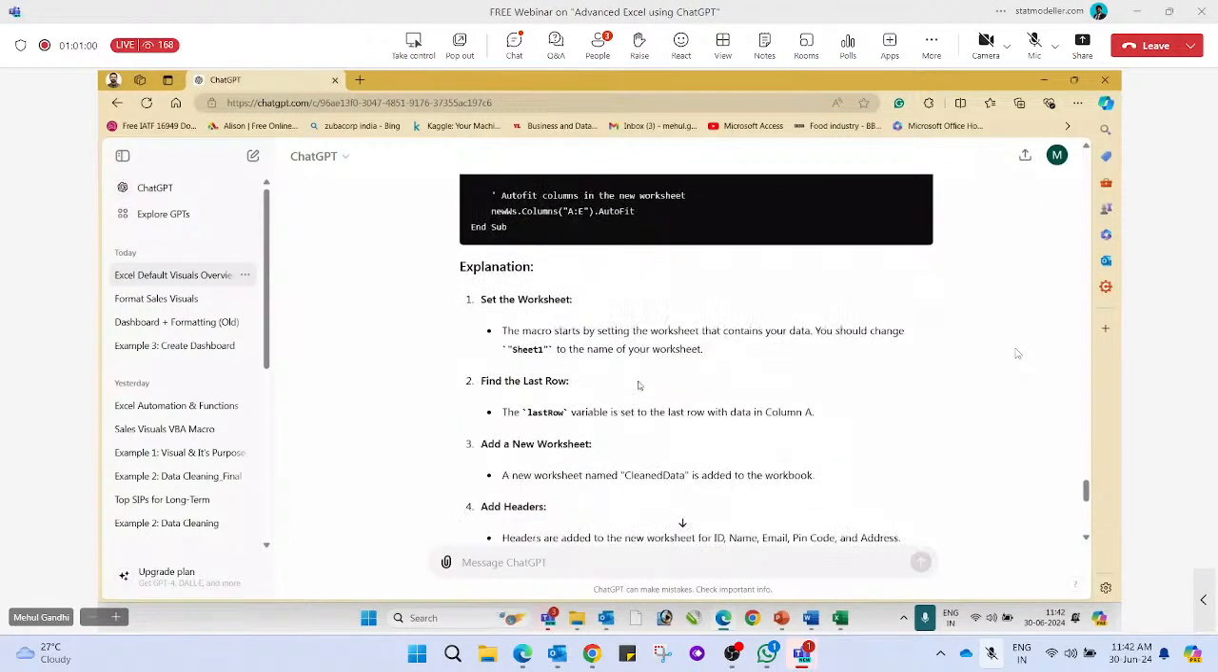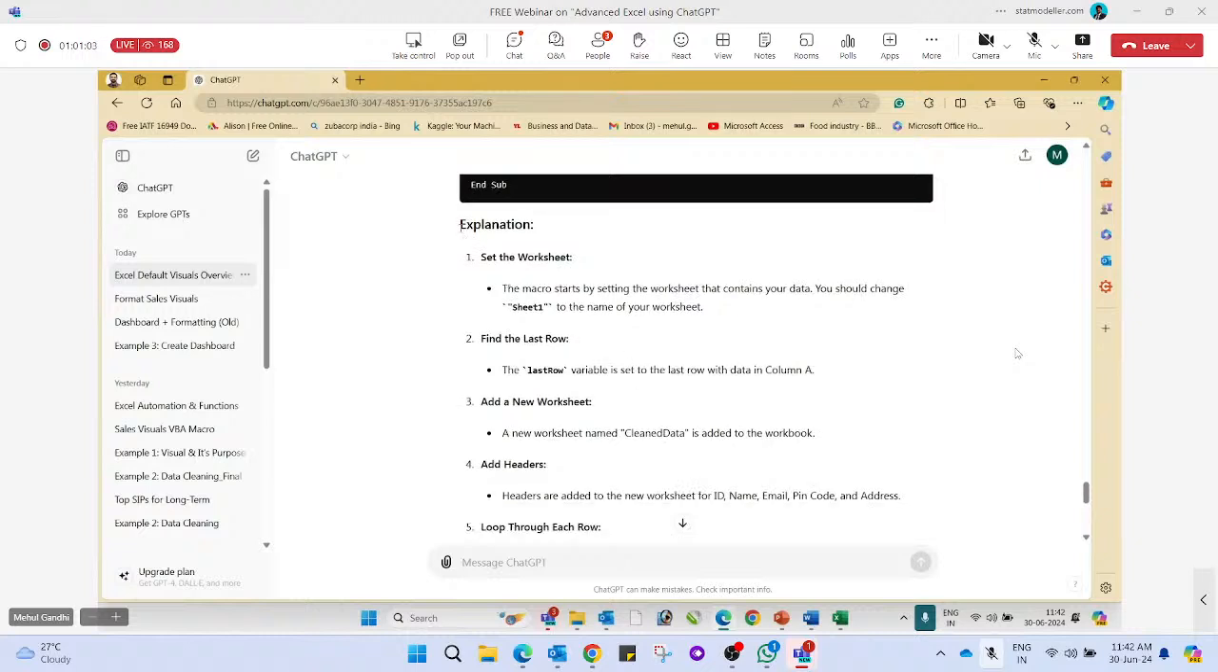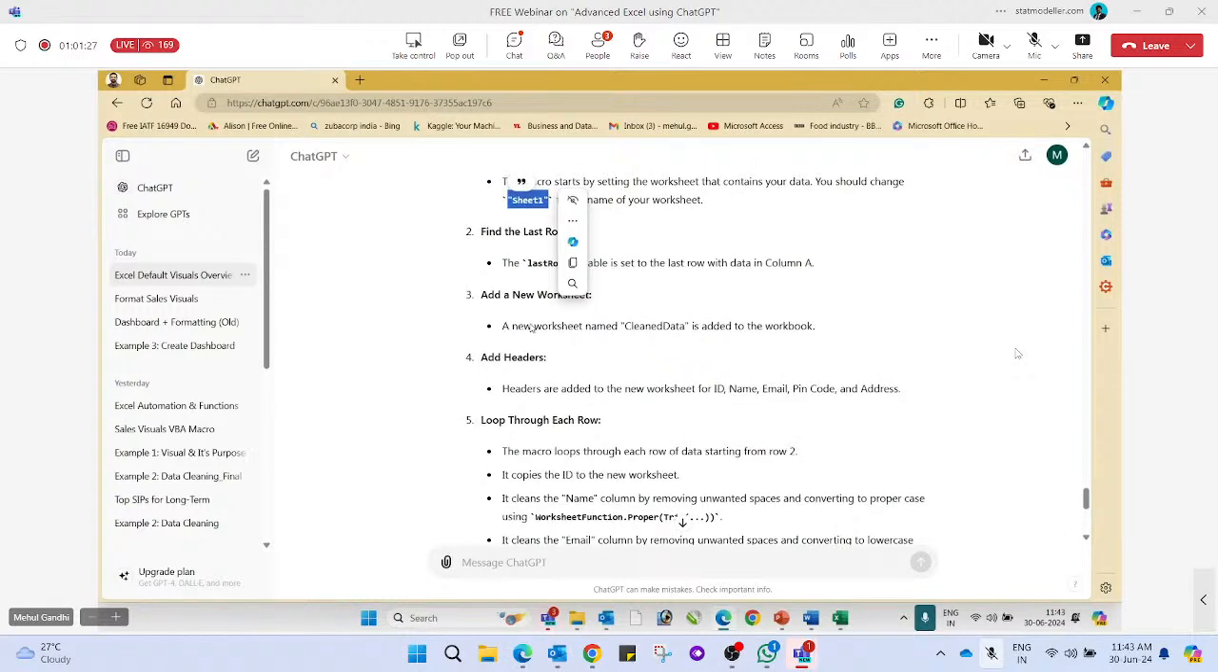So by the end of that code, it has given the explanation. Set the worksheet: the macro starts by setting the worksheet that contains your data. By default, ChatGPT is considering the worksheet name as Sheet1, which you can change to the name of your worksheet. Find the last row: this VBA code will find the last row of your data. It will add a new worksheet as we have mentioned that we want our output in a new worksheet.